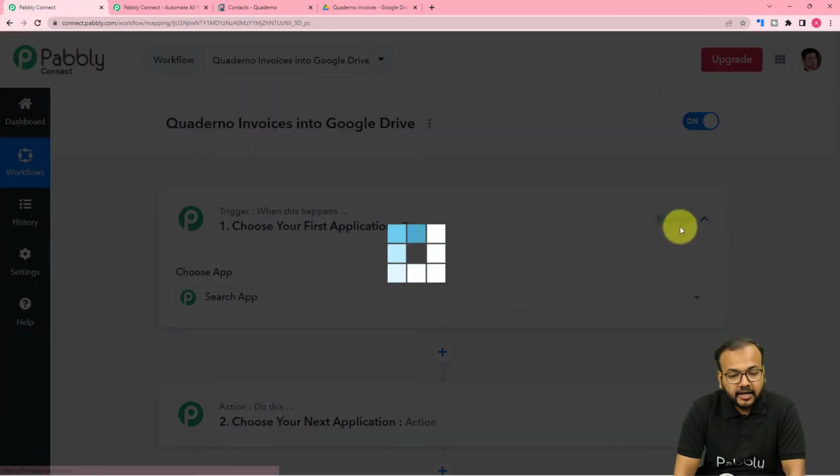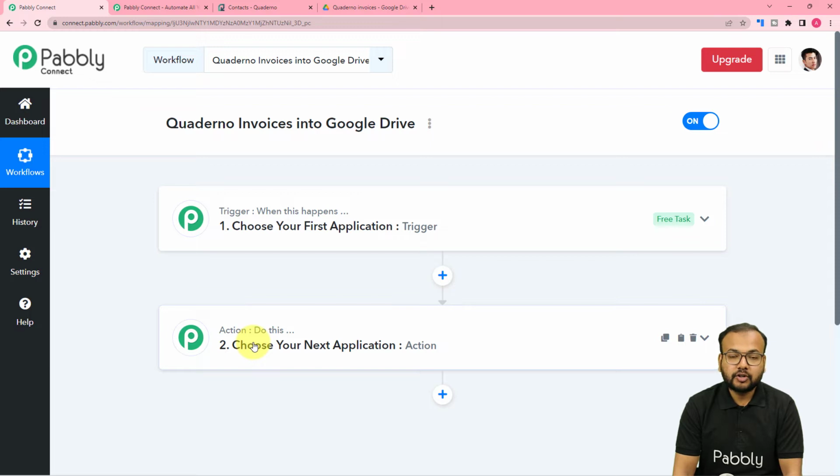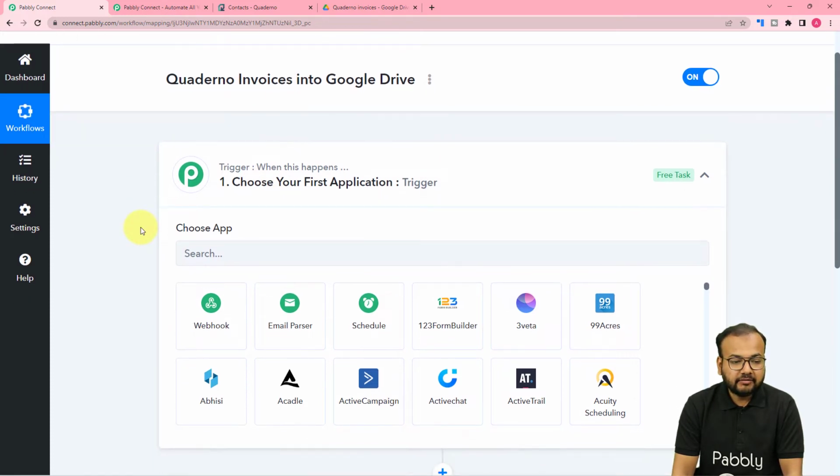And on this page, guys, you will find these two modules, the trigger and the action. So with the help of these two things, we can set up any automation. So trigger is that event which is going to start this workflow, and the action would be the response towards the trigger, right? So in this use case, the trigger event would be a new invoice created in Quaderno, and the action towards that trigger would be to add the file in Google Drive.